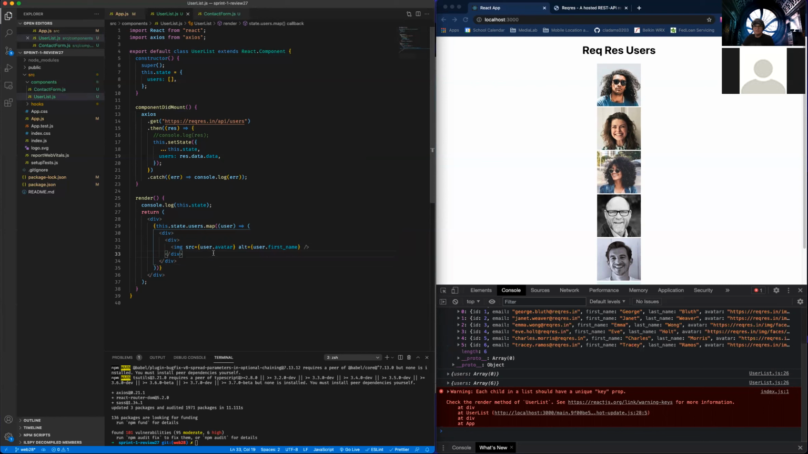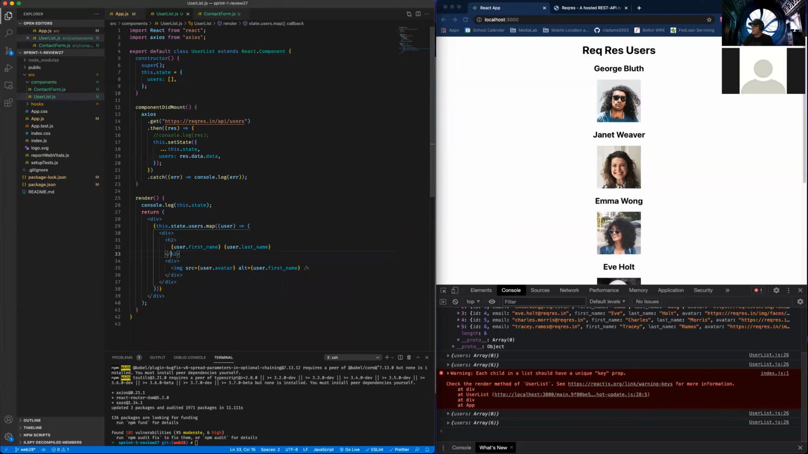Let's create some other things. I want the name on the top, so I'm going to create an H2 up here. And in here, I'm going to put some JavaScript. I'm going to say user.first_name, and I'm going to put a space in here and another one that's going to be user.last_name. All right, so now we see their names above them. Hey, we're on a roll.